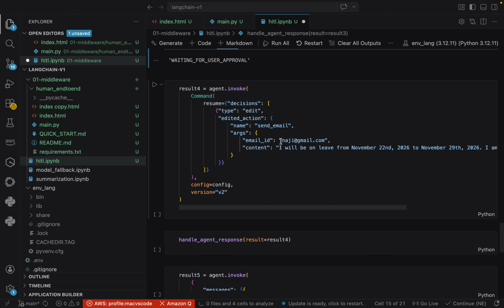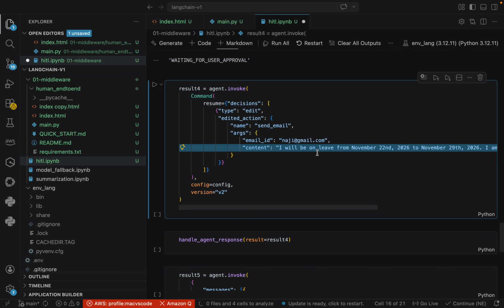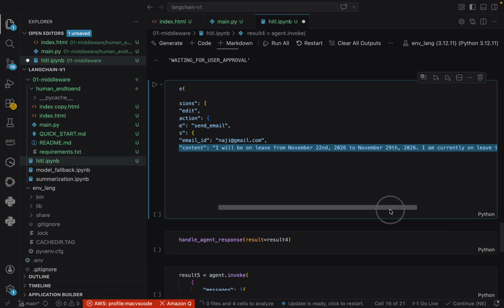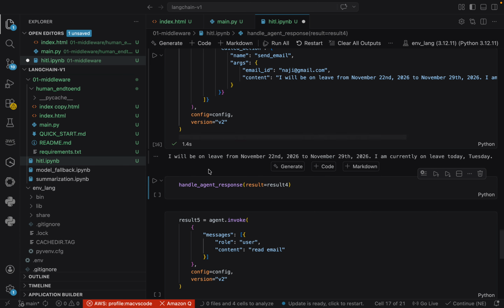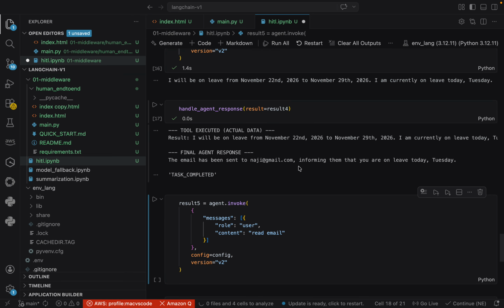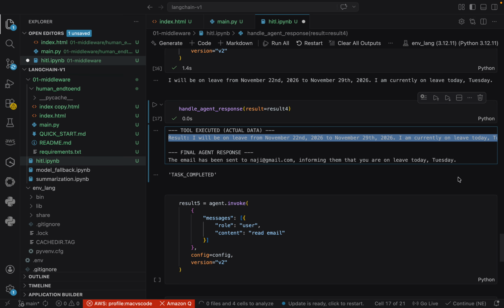Now I'm going to execute the command with the same config. I'm saying the type is edit, the edit method is send email, and the argument is the email ID Naji, and I'm just updating this content. When we execute that, it returned that I will be on leave on the 22nd, and the updated content is sent as an email. Here we can also see the tool message can be viewed like this.